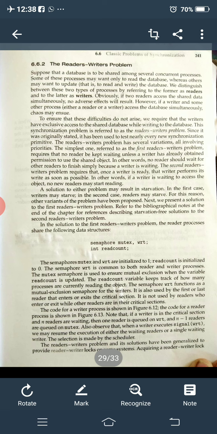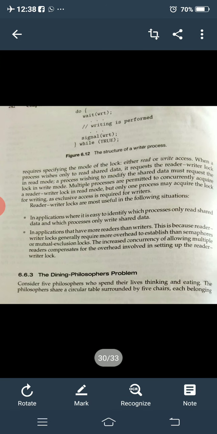So while reading we don't have any problem, many people can read at the same time, but the problem of synchronization appears when we want to modify, that is, when we want to write. So here again we are using the semaphore, read count and write variable, so that we can solve this reader writer problem of synchronization. So the next type of problem is the dining philosopher problem.